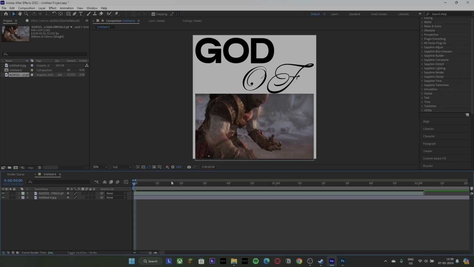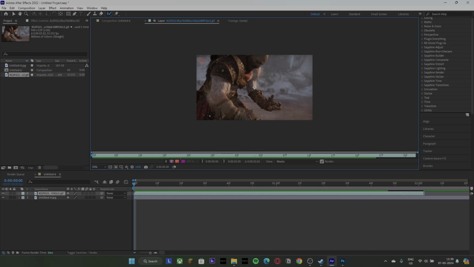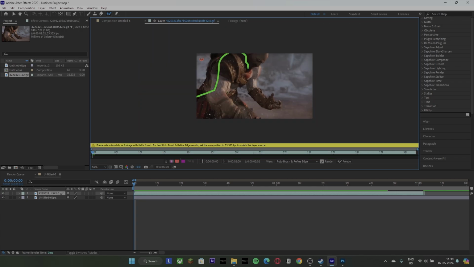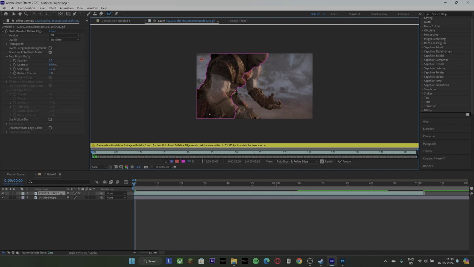Now we're gonna come to the main part of this tutorial. Make sure whichever version of After Effects you're using has the roto brush tool. Click on it, double click on your video or GIF, and just with your mouse just trace all over the object you're gonna use.